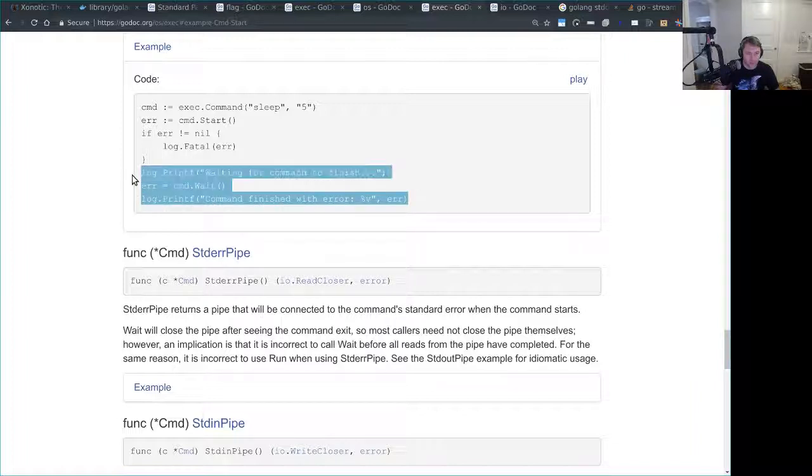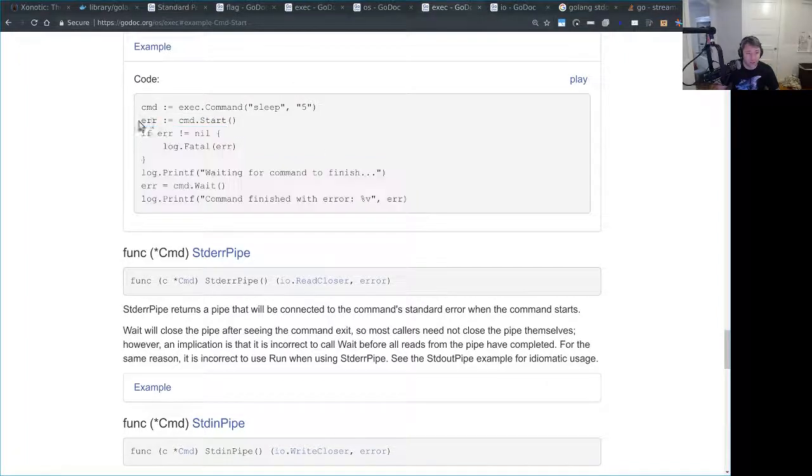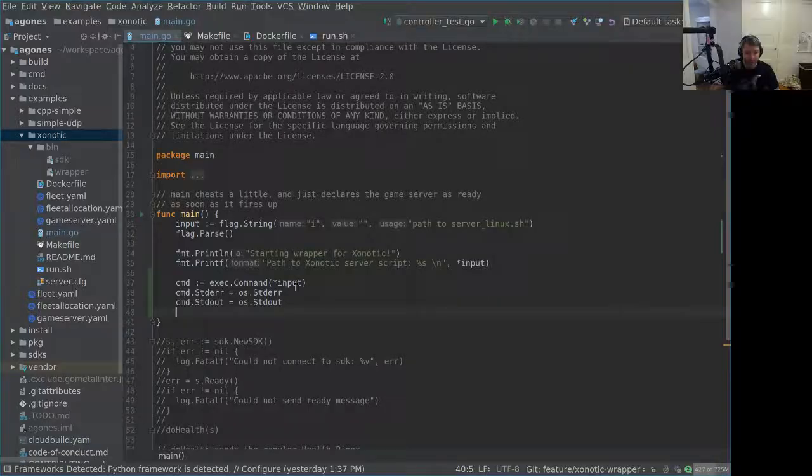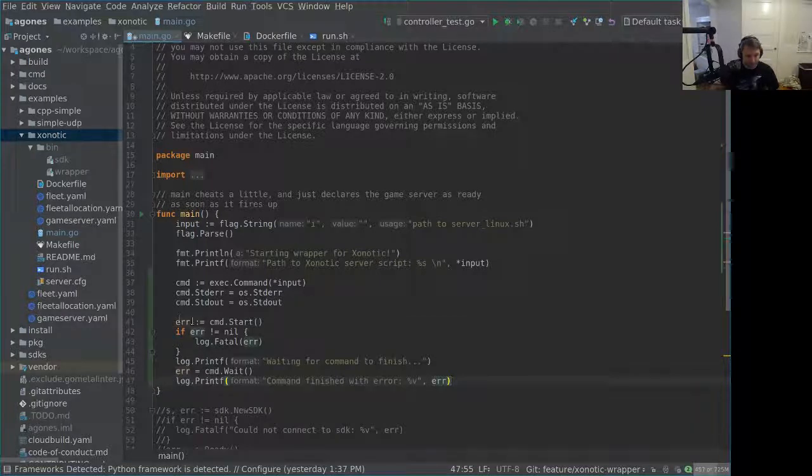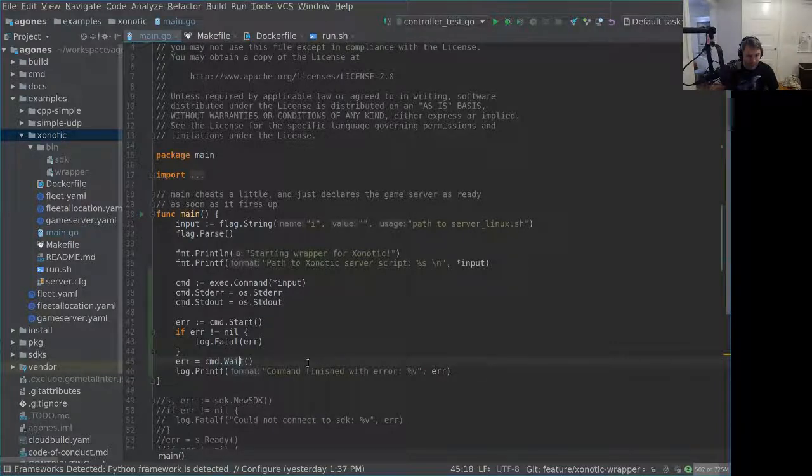Yeah, that looks pretty good. I'm just going to copy that, actually. That seems like I can just steal that. So why don't we do that? Command, fatal. Okay, waiting for command to finish. Get rid of that. I don't think that's important. With error. Okay, I can work with that. This seems pretty legit. I think that gets us part of the way there.